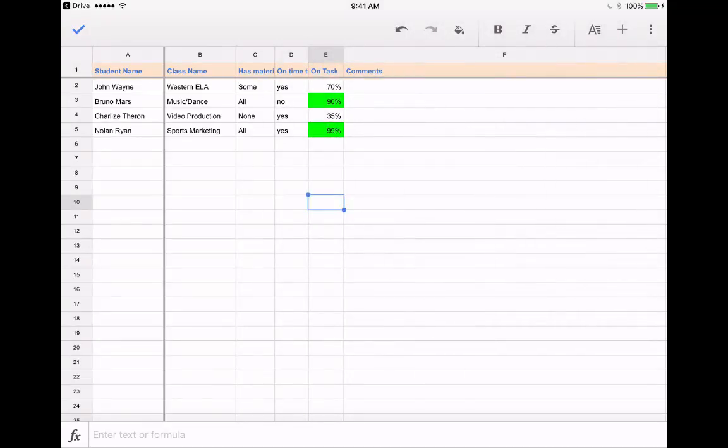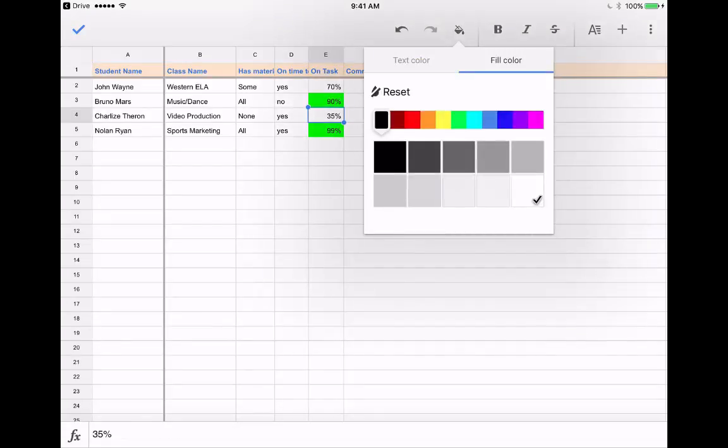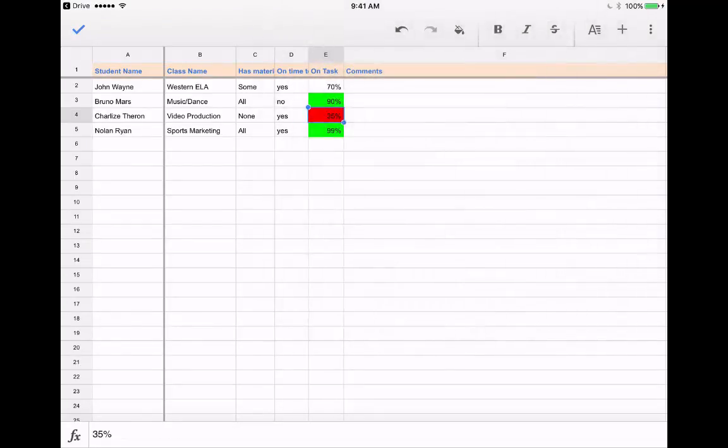So I can quickly see which ones are green, which ones are red. Maybe this Charlize Theron, 35%, I'm going to make her red. So I can see my highs and my lows. Unfortunately, you can't do a conditional format where it does that automatically for you. You can do that on the regular computer. On your iPad, you can just manually add that coloring to it.